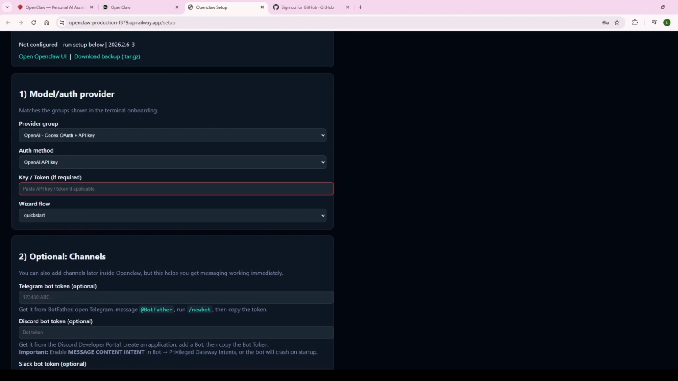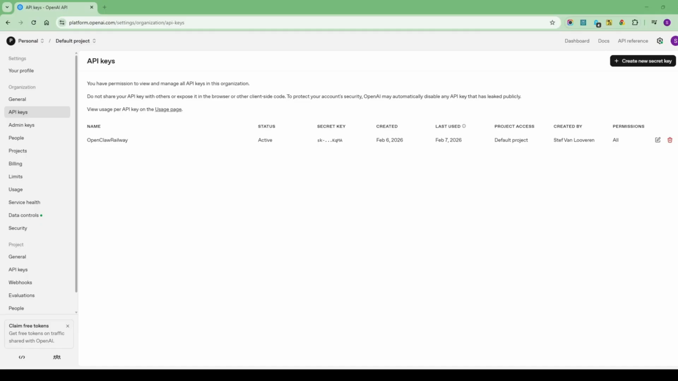So for this, I need to go to platform.openai.com/settings/organization/API keys. And here I need to create a new secret key, which is basically an access to OpenAI, to ChatGPT, to the models of OpenAI, for my agent to reason, to think, to do tasks. So I'm going to click create a new secret key.